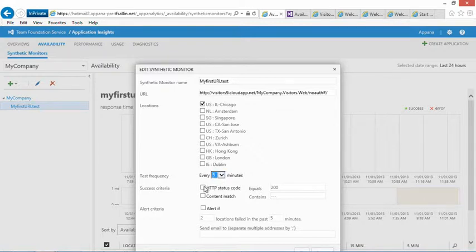I can configure this test to do an HTTP status code, a different content match, and I can choose to create an alert if more than 2 locations are selected. So if I choose a few more locations here, and if 2 locations fail in the past 5 minutes, I can choose to send an email to someone at Microsoft.com.